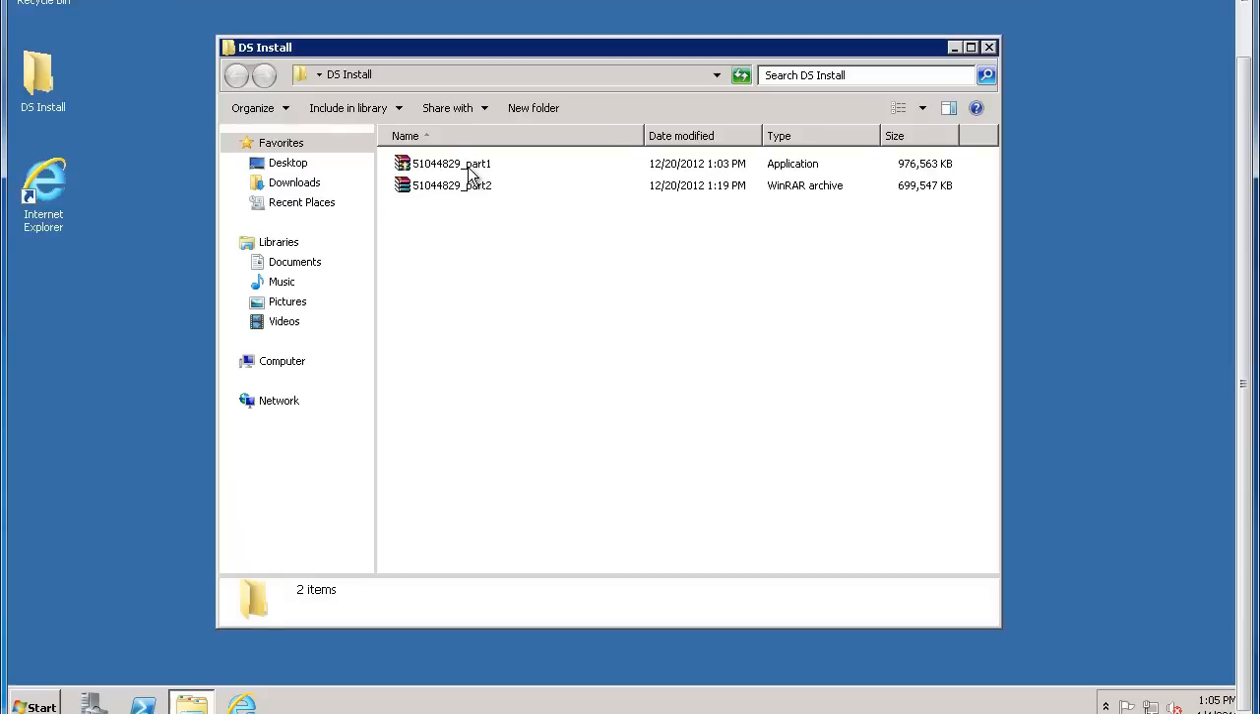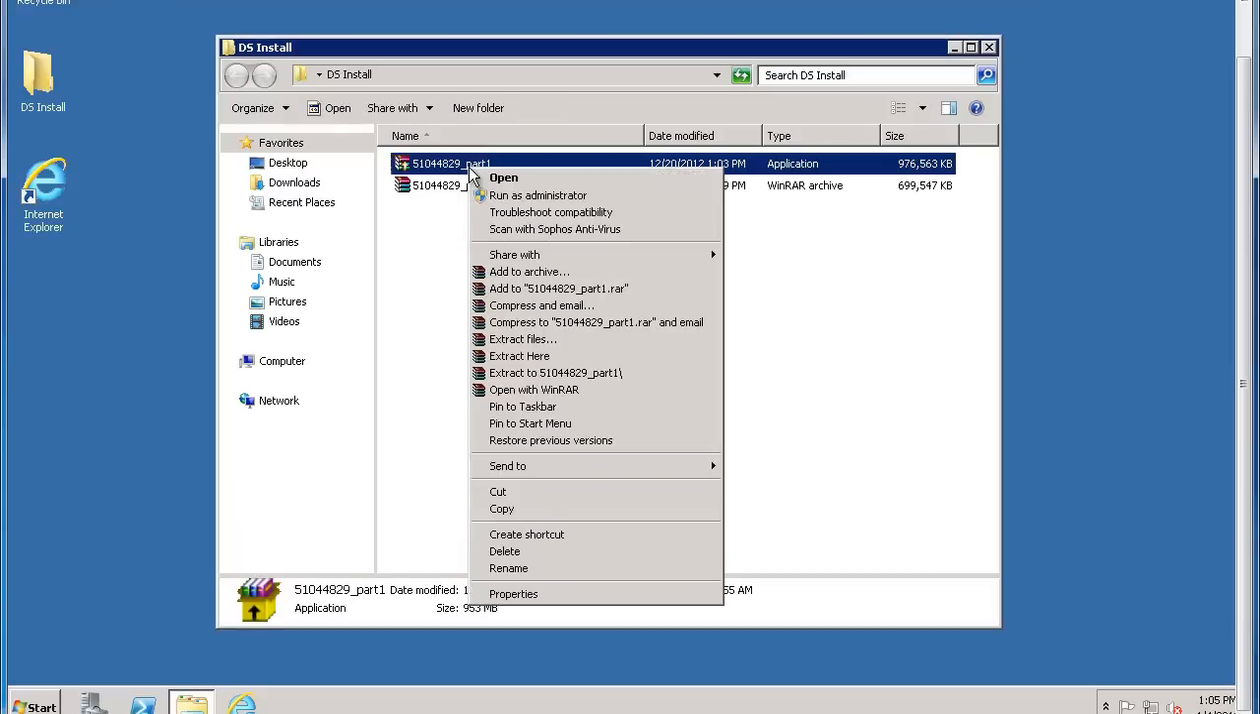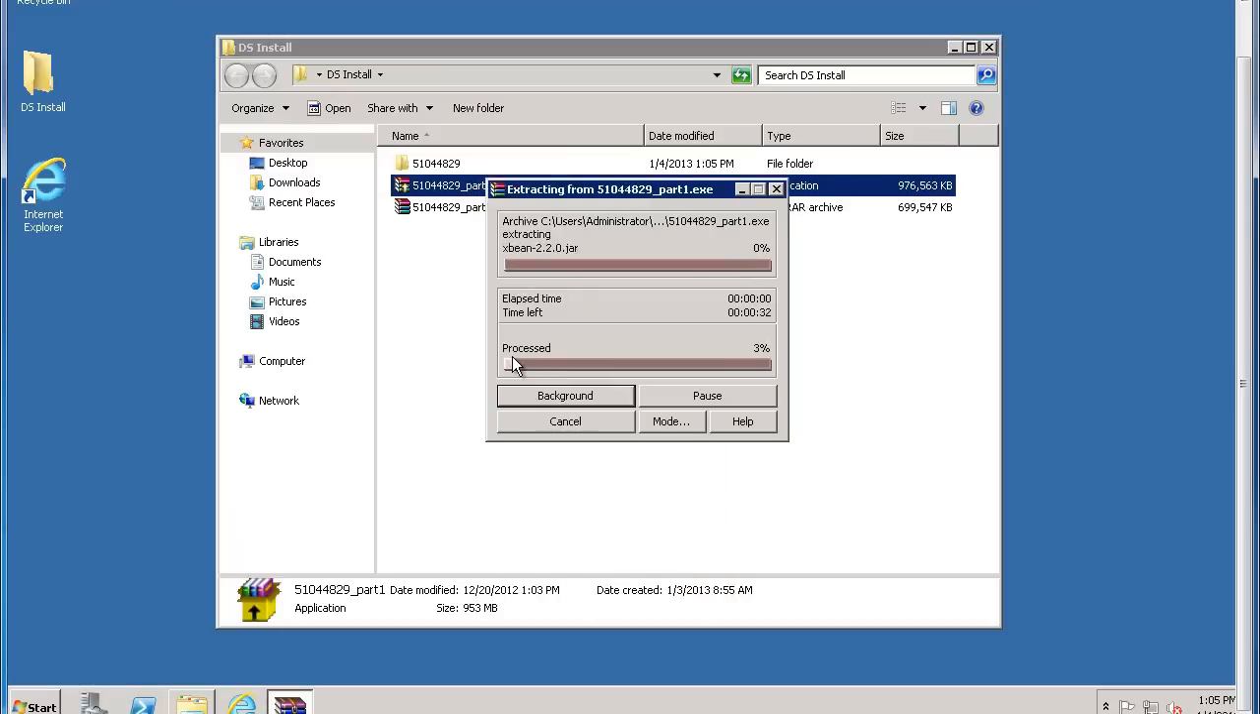To extract, I simply select part 1 of the file, right click, and click on Extract here. I'm using WinRAR to extract the files, but you can use other utilities such as WinZip to extract the files as well. This is a self-extracting archive file. That means that if I extract part 1 of the file, part 2 of the file will automatically get extracted.